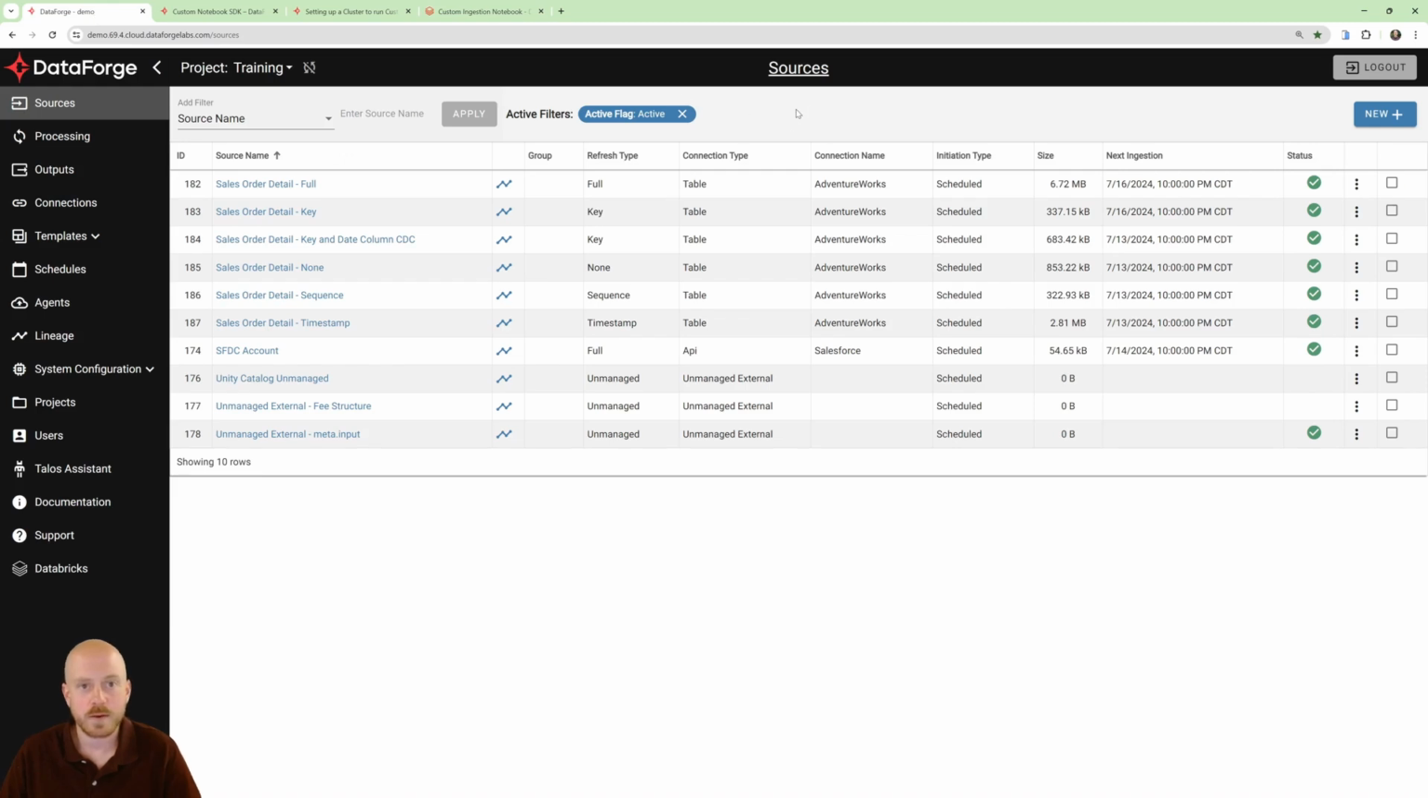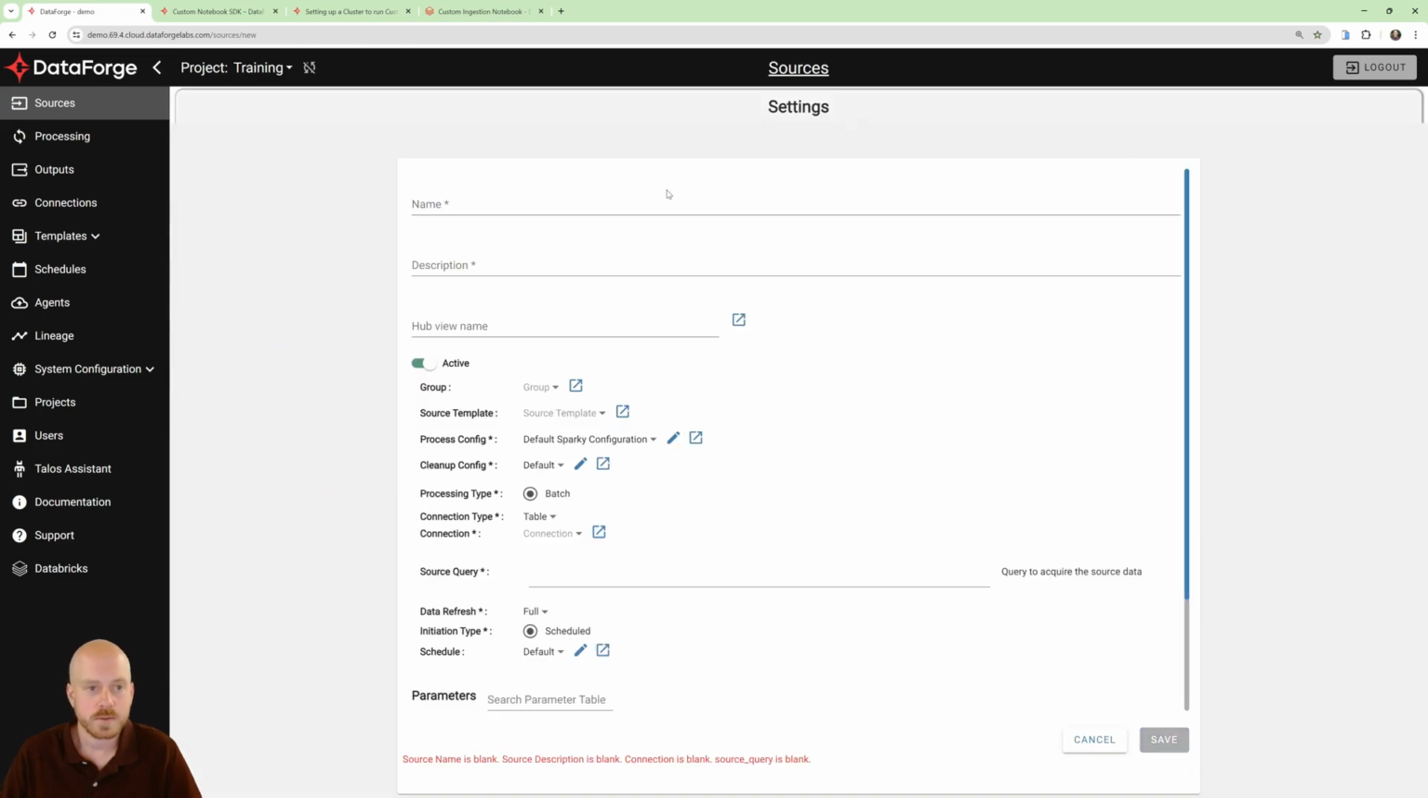And so what we can do is start with creating either the source or the cluster config. Either direction works, but I'll start with the source here. Specifically for this custom ingestion, we're going to pull a table within Databricks that's named nation. So I'm going to give it a name for the source, and I'll just say custom ingestion nation. And then we'll give it a description.